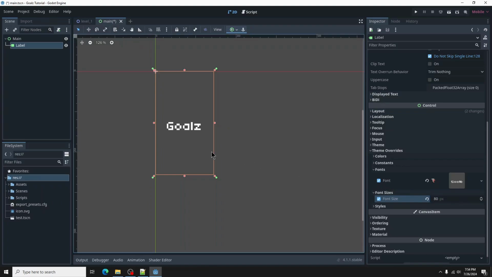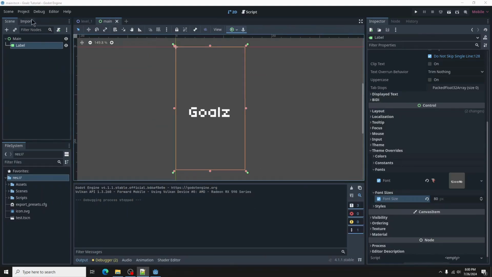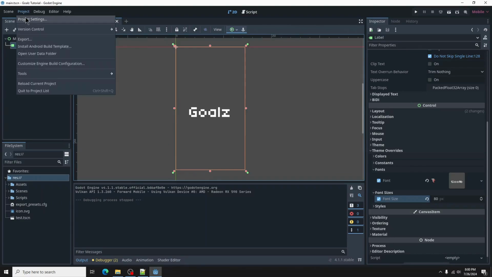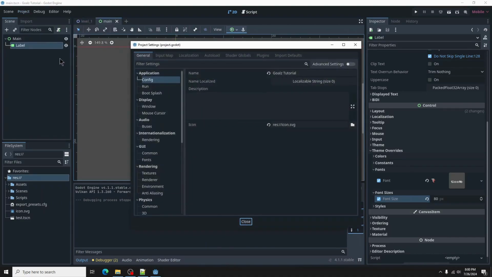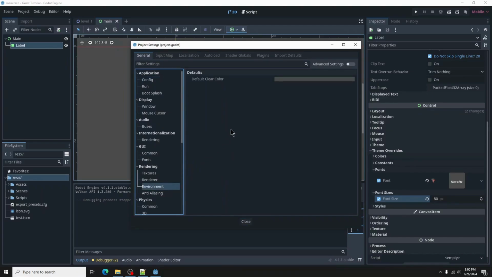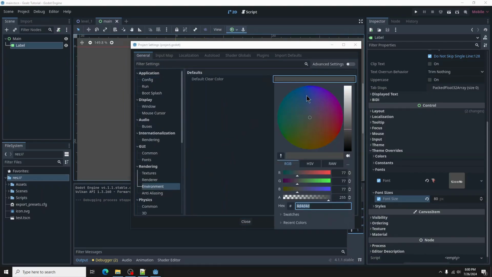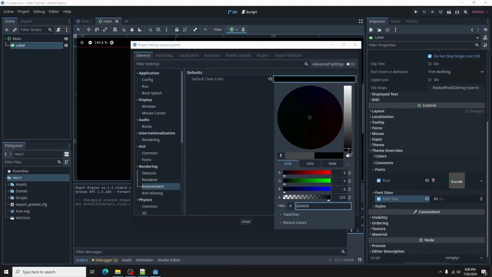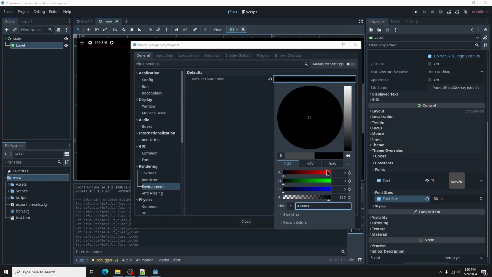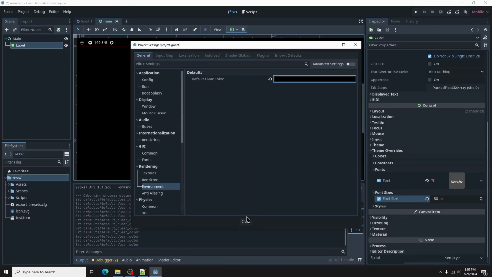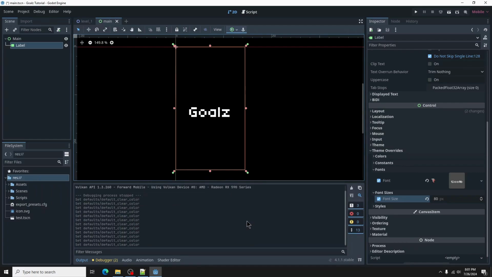Our label looks pretty good, but something feels off. It's time to turn out the lights. Navigate to project settings, and then rendering environment. We will now change the default clear color to black. And boom, now our game looks more sophisticated.